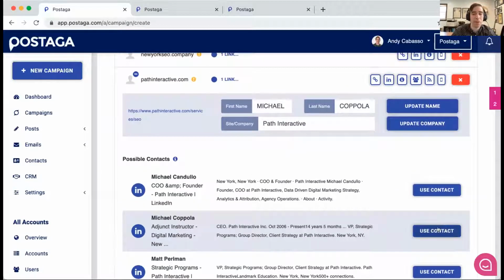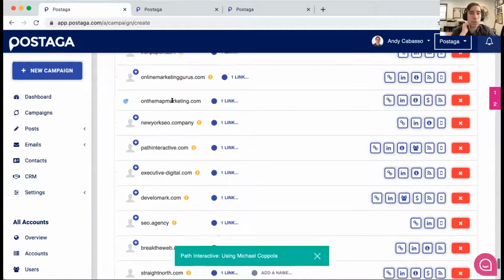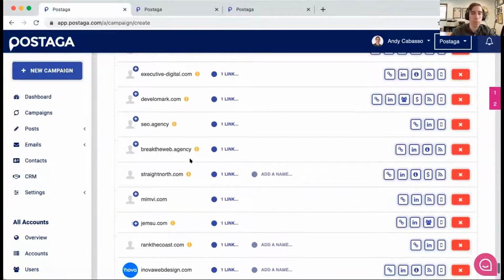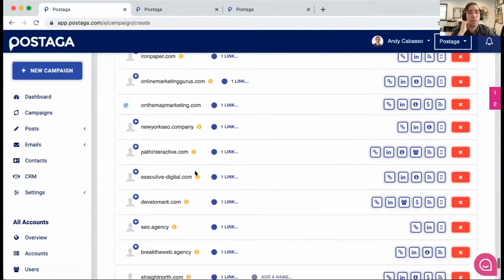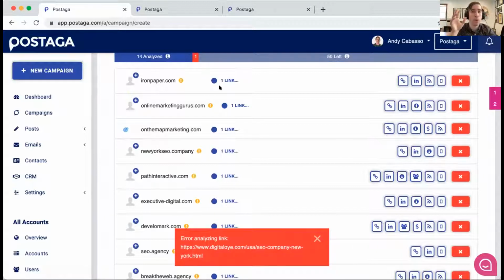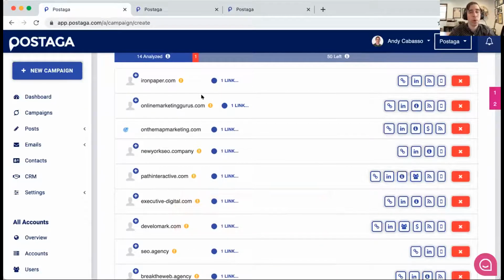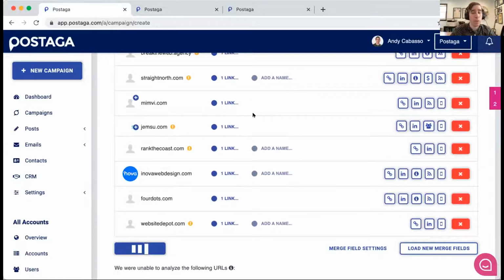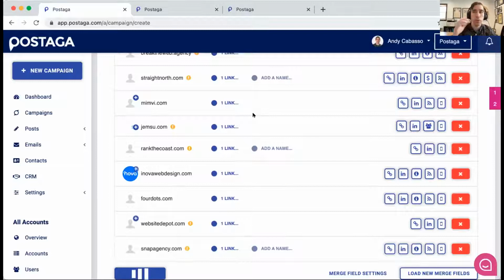Oh, and it did find this person also in LinkedIn. Great. So I can click use that contact, and it'll automatically add that person. I can go through these one by one, or I could let Postaga do its magic and select it for me, depending on how in-depth I want to get with my prospecting. But Postaga generally does a very good job of automatically retrieving the right relevant person for each of these roles at these companies. So next up, we're going to retrieve the email addresses for these specific contacts.